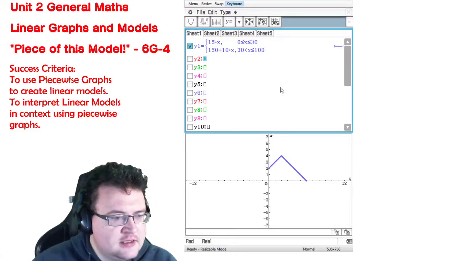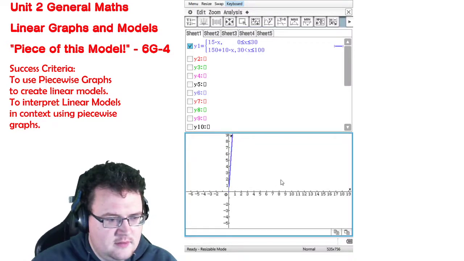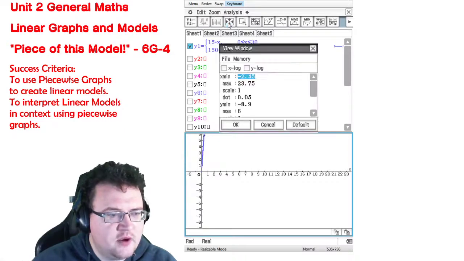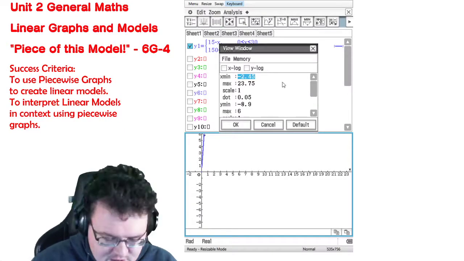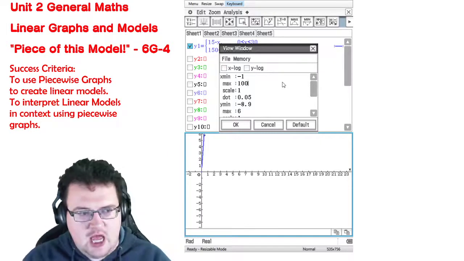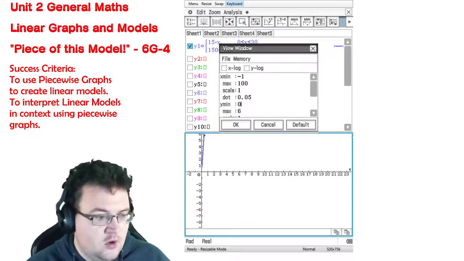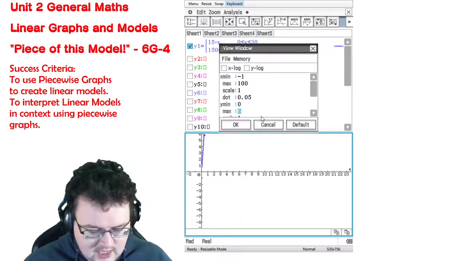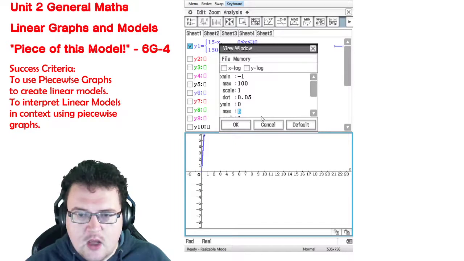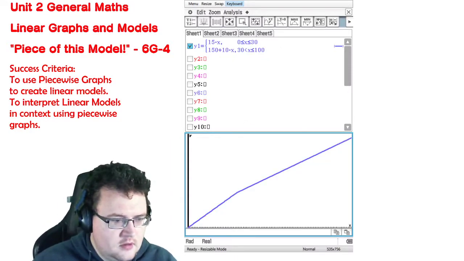So if I put that in, I'm going to draw that, and of course it's obviously not going to fit. So what I need to do is change my window. I'm going to change my x min to -1, my x max to 100, because the graph goes all the way to 100, and I'm not going to have a y minimum, and my y maximum, let's conservatively say 1200. Oh, would you look at that?